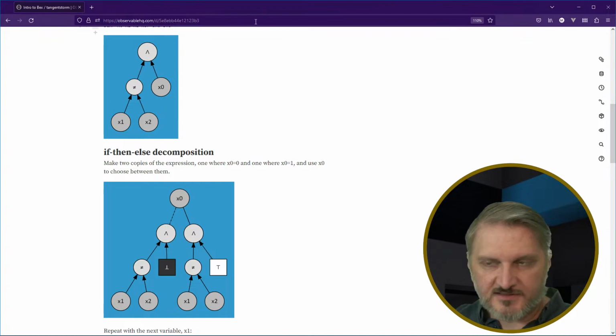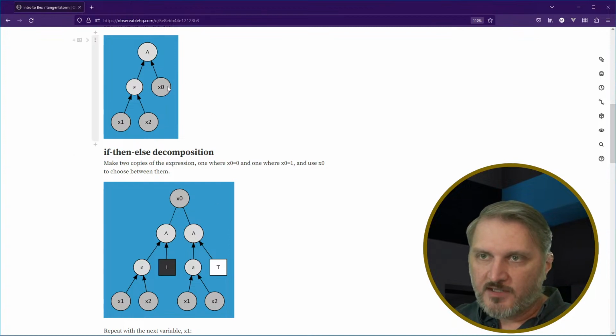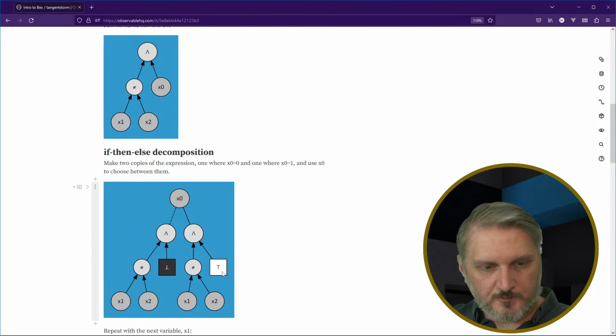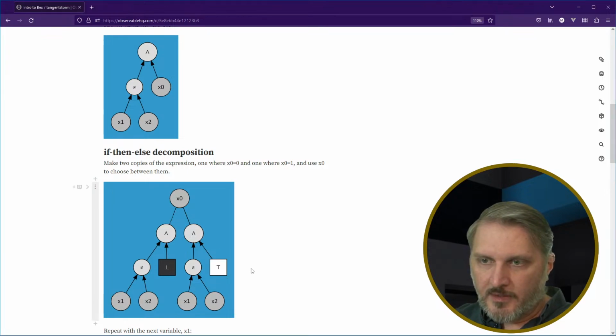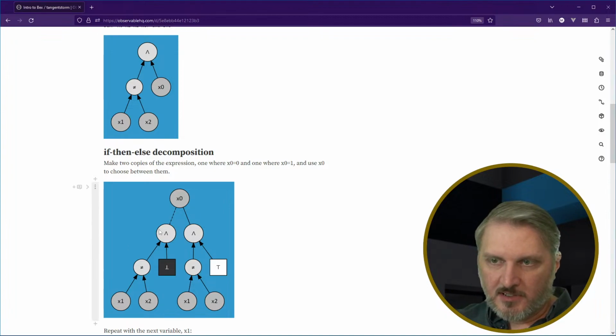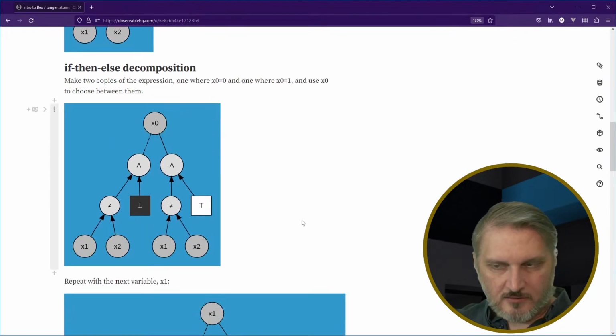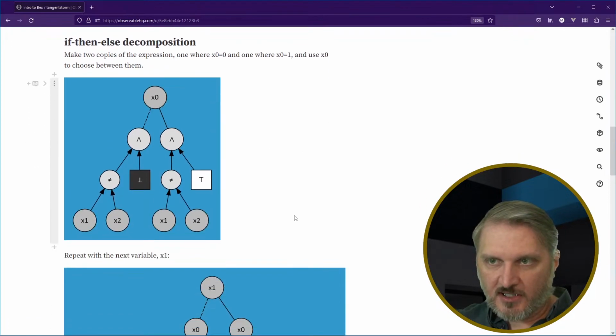So you can see that it's taken this X0 and replaced it with a false and a true. Otherwise, it's exactly the same. So we've made two copies of it, but they're slightly altered. So that's how if-then-else decomposition works.